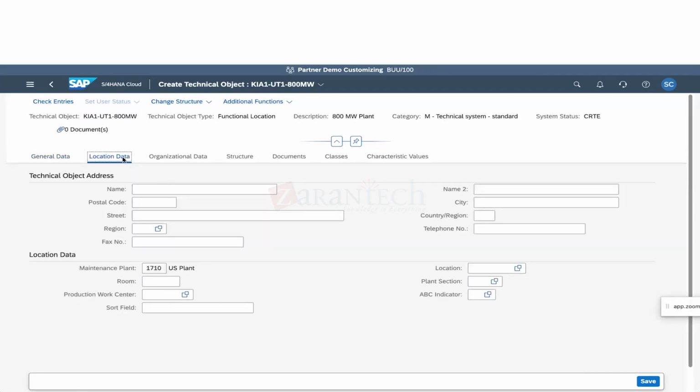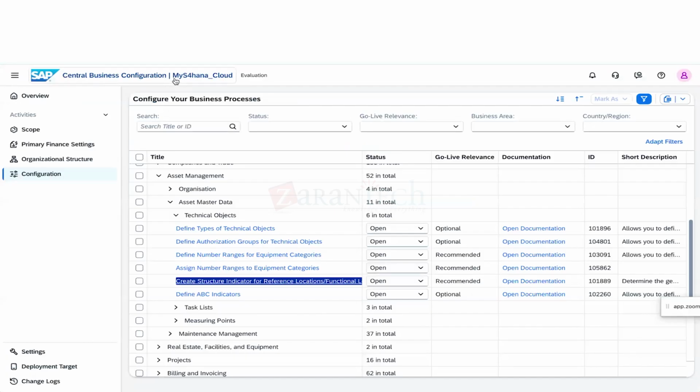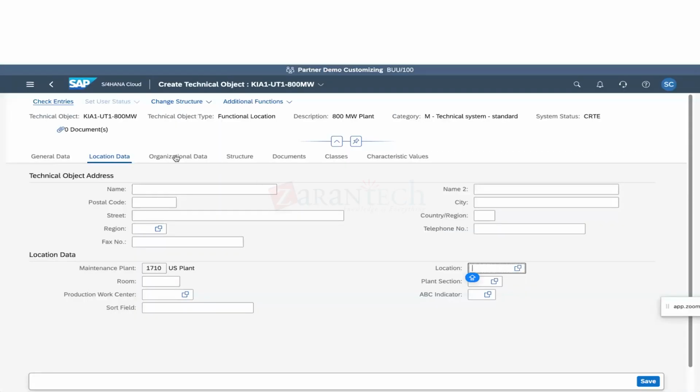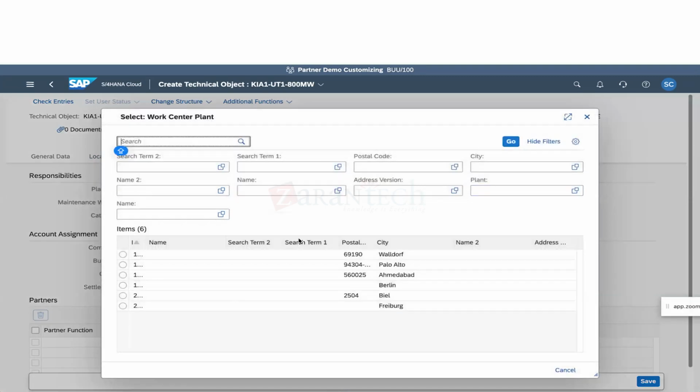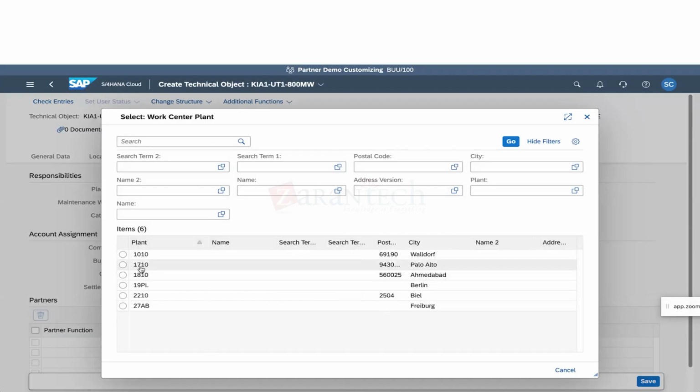Go to another tab, location data. In this, we can say under which location it belongs, or we can create our own locations in our central business configurations. We have seen that. Now let me go to your organization data. In this organization data, you want to mention a work center. Till now we didn't do it, but we have created our own work center, so we can assign it. We'll see the work center for the plant called 1710.